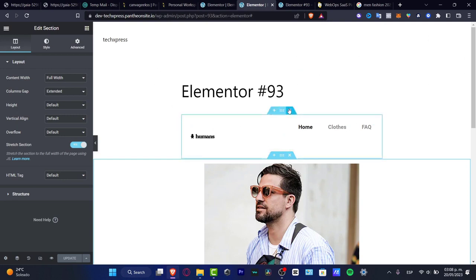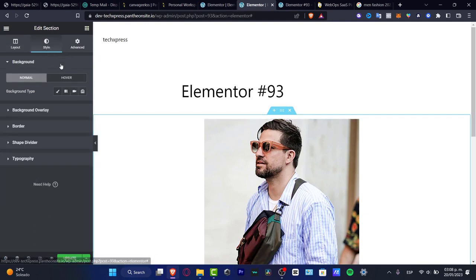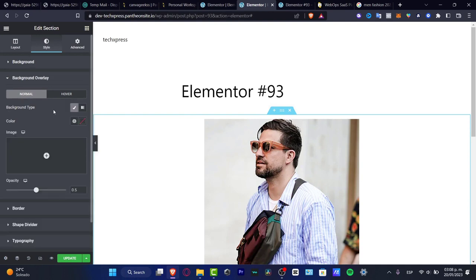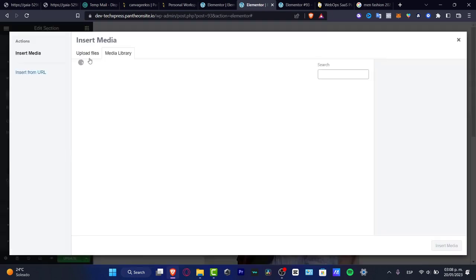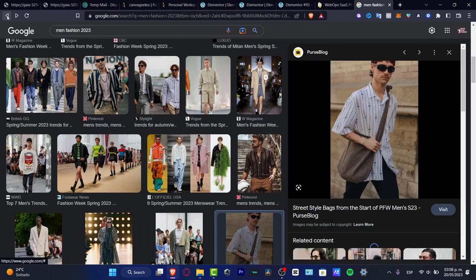And I'm going to focus in there. I'm going to hit the X mark, and here I'm going to go into the three dots, here into style, and here I want to look for the background overlay, like that. So here into the background type, you want to go from classic to image, and here I'm going to go into the insert from URL, and here I want to look for something interesting.